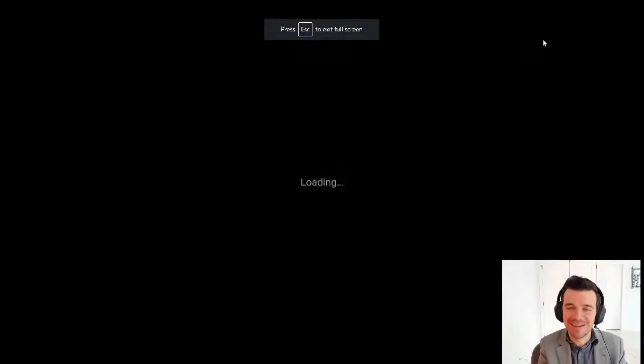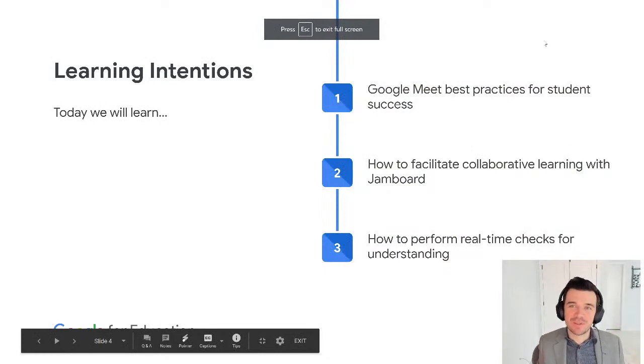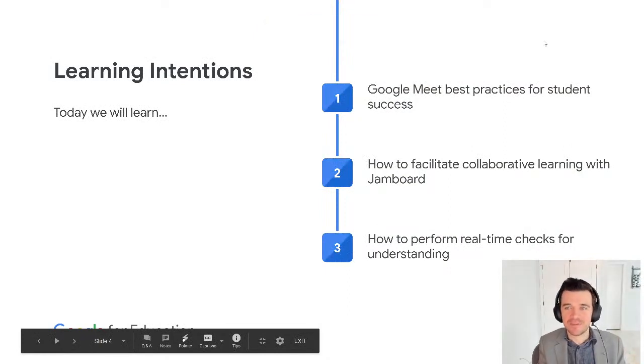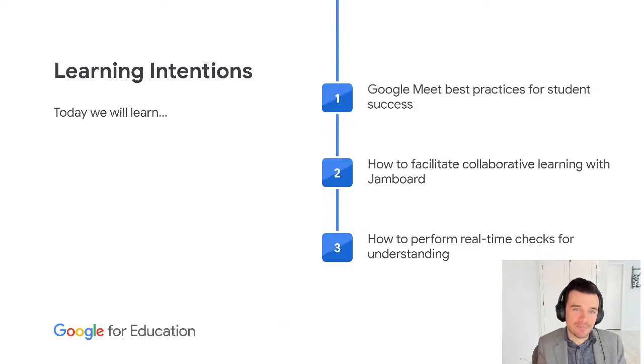So our intentions, again, it's really going to start with Google Meet, and we're going to look at all of the ins and outs of Google Meet and hopefully show different elements of the program that you may not have been familiar with before. And then we're going to shift to looking at collaborative learning ideas and ways that you can facilitate collaborative learning in an online class. So things you can do synchronously with your students, but also things that can be accessed outside of class hours asynchronously.